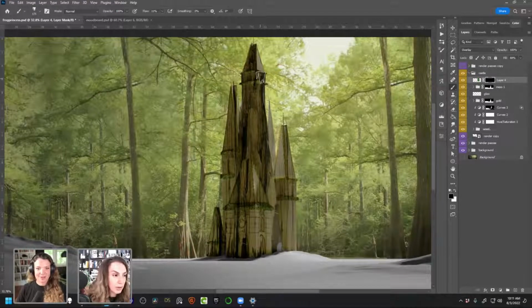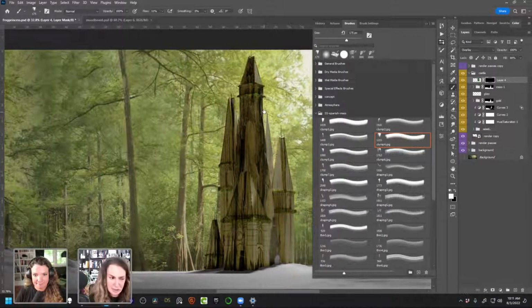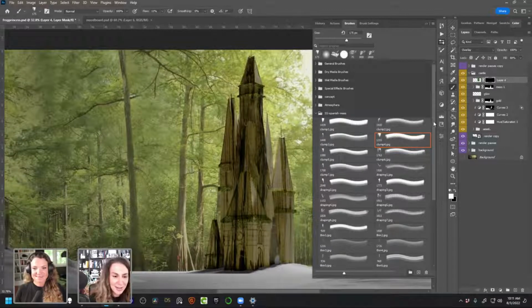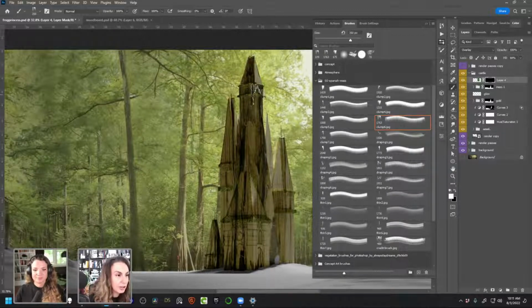Ooh, what is that brush pack that you're using there? I wish I remembered where it came from. I think this is from someone on DeviantArt. If it's you, I love you and your brushes. These are just clumps of moss. And so we're just going to use that over the photo texture.